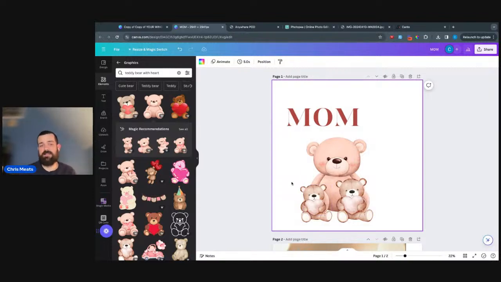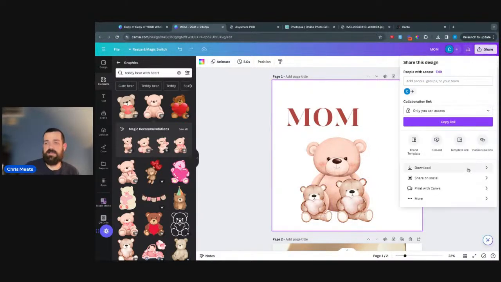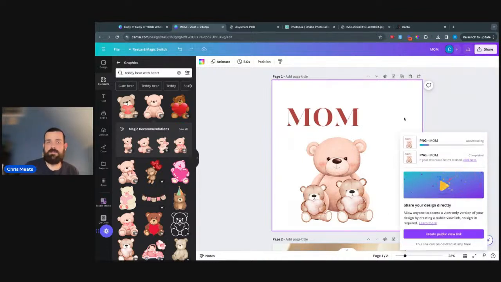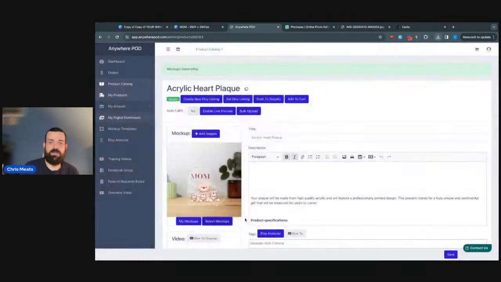Sometimes with certain designs, as you get down in numbers, like if I was going to do this with one bear, it would probably look kind of odd just having the one big bear with one small bear in the front. So I'd maybe look at some other design elements, maybe some hearts or something like that, that we could add around the bear to kind of fill out the rest of the heart so that it looked a little bit better. So I would consider doing that as we get down smaller in numbers. But in this case, we're just going to go with two bears there and we'll download that. Current page, download. Okay. Now we're going to jump back over to Anywhere POD.